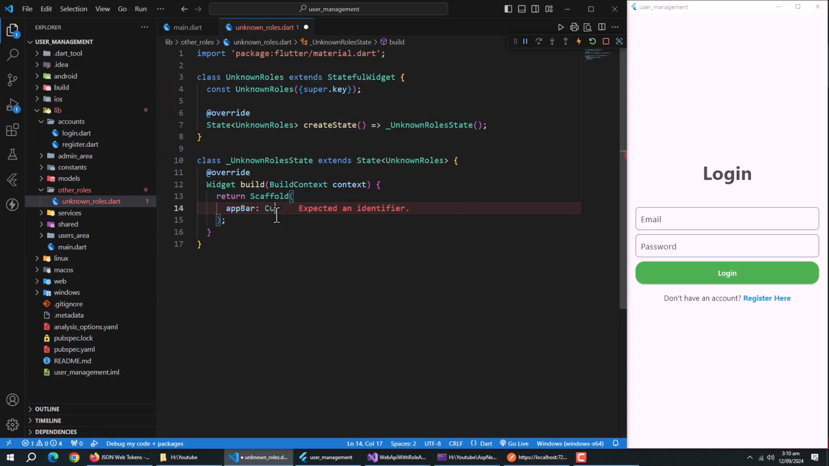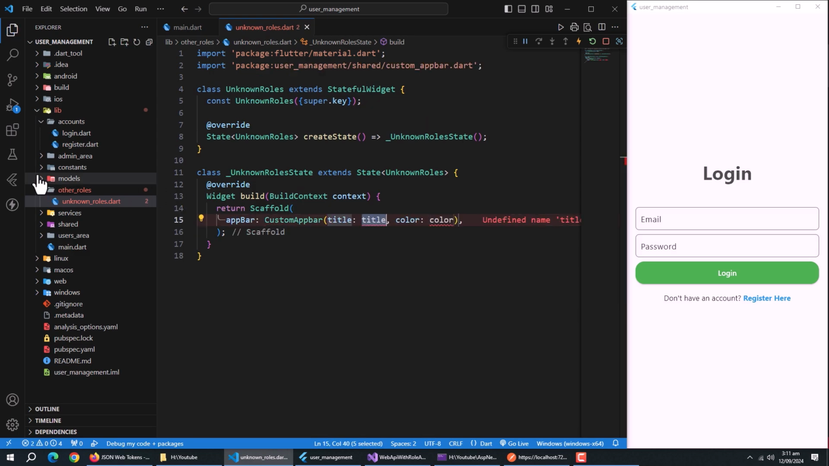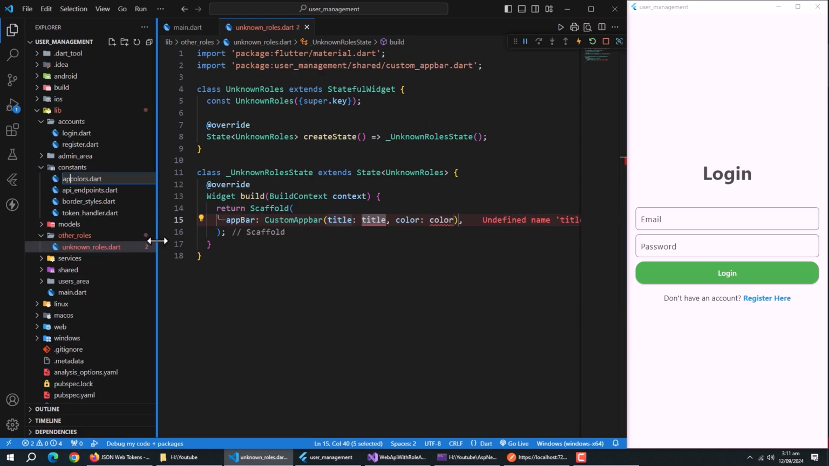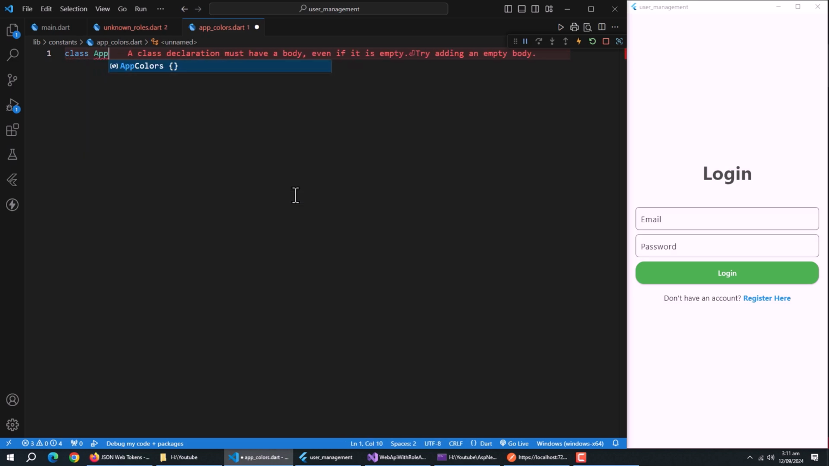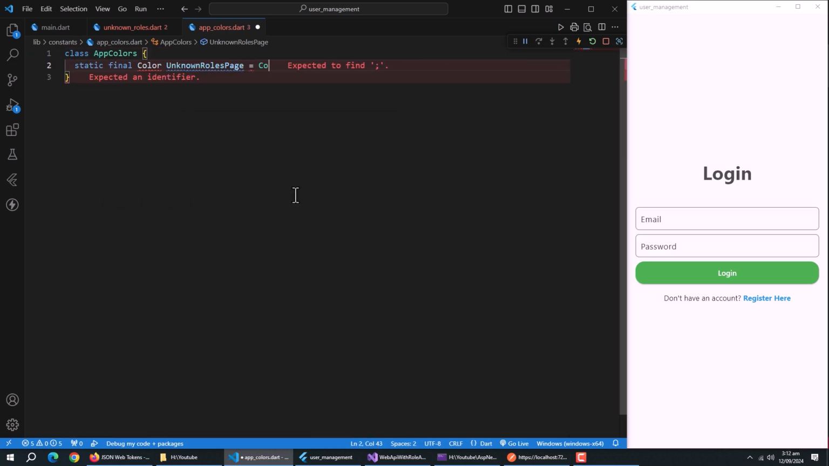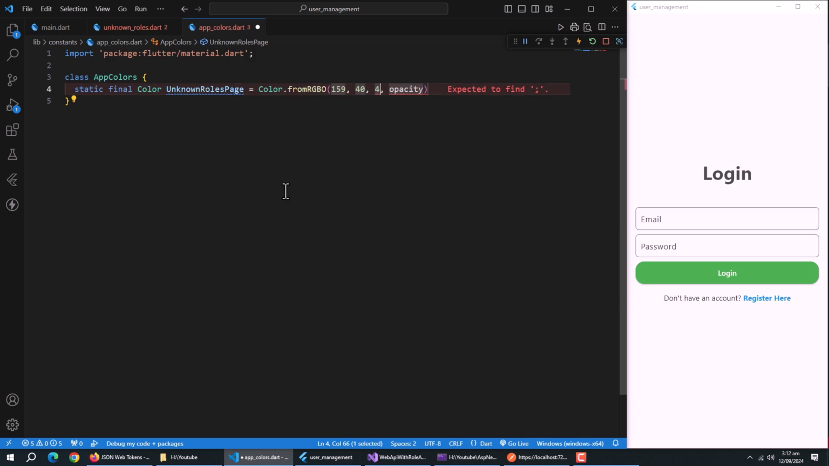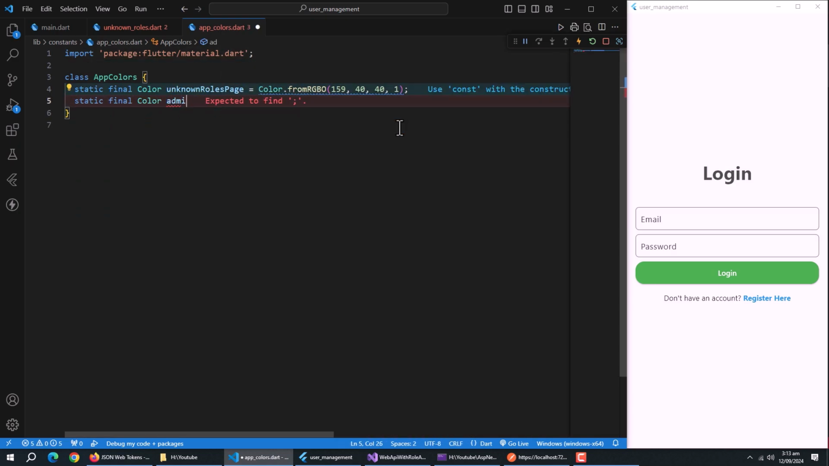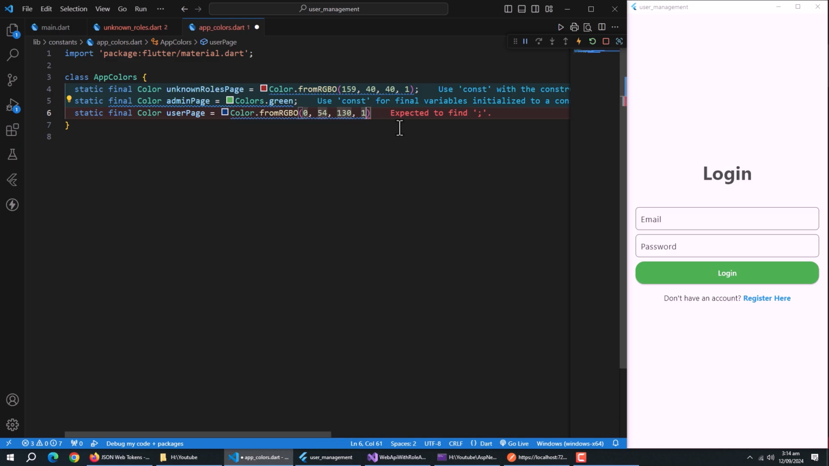So, use custom app bar. But first, create app colors file inside constants folder. Inside it, create app colors class. Then create static color variable named unknown roles page and pass it color. Create another static color variable named admin page and pass it color. Create another static color variable named user page and pass it color.